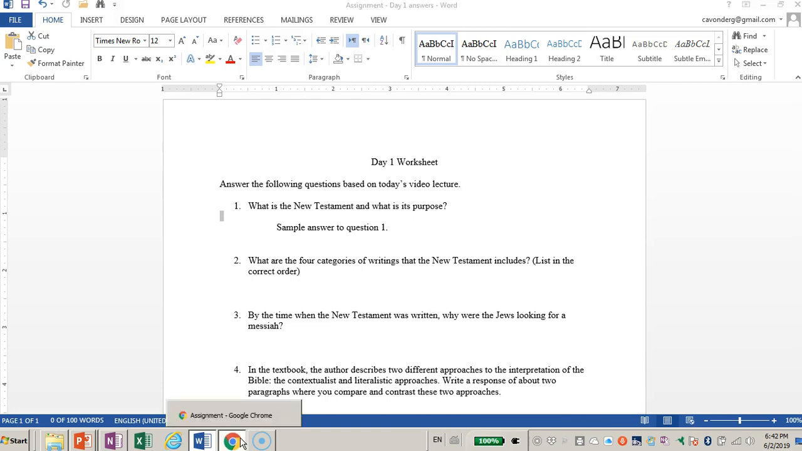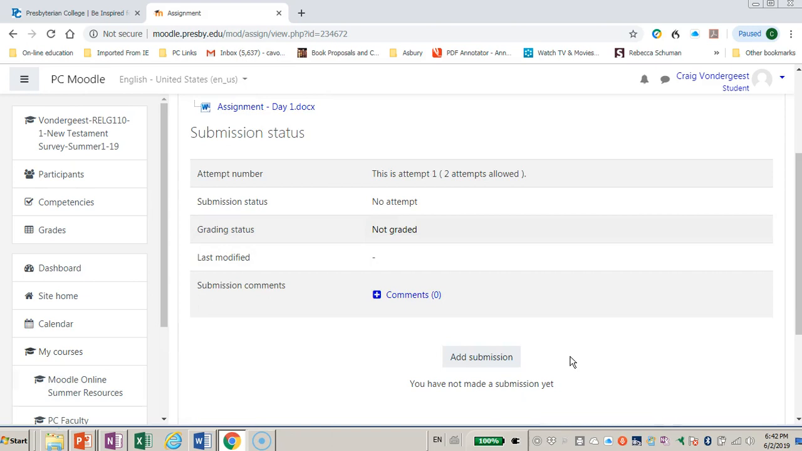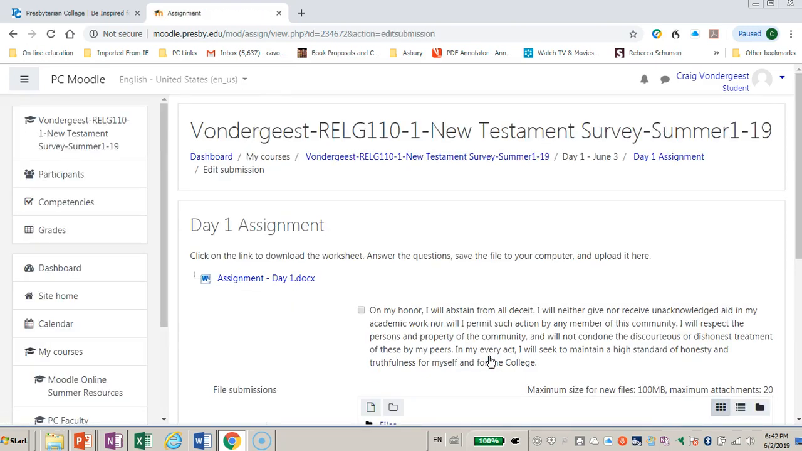Okay, and then after you have done that, you will come down here to upload your assignment to Moodle so that I can access it. Sometimes people try to email me assignments, but that gets to be difficult to keep track of who has submitted it and who has not. So I'm going to ask you to do it through this Moodle submission site. You will simply click on Add Submission.